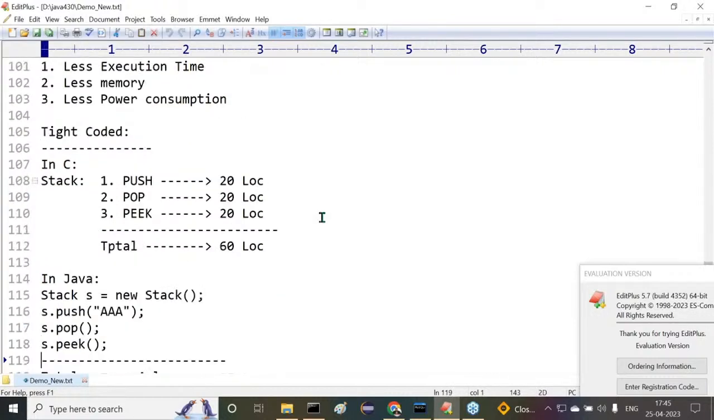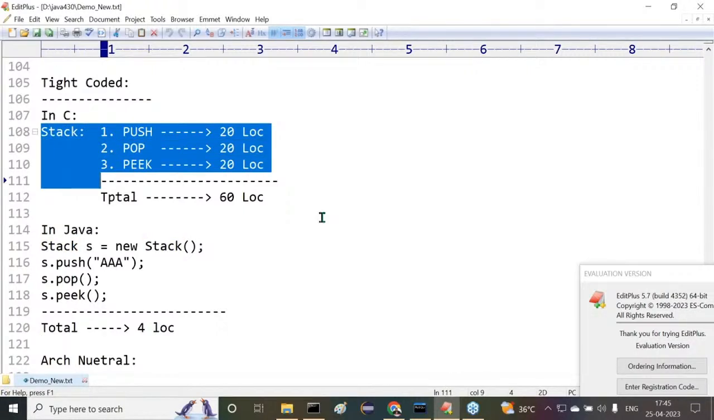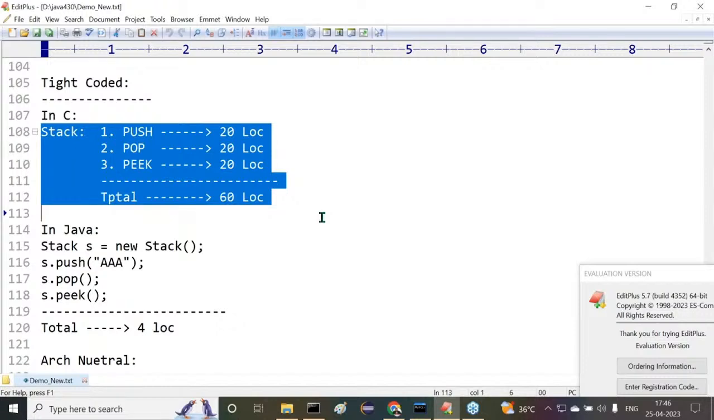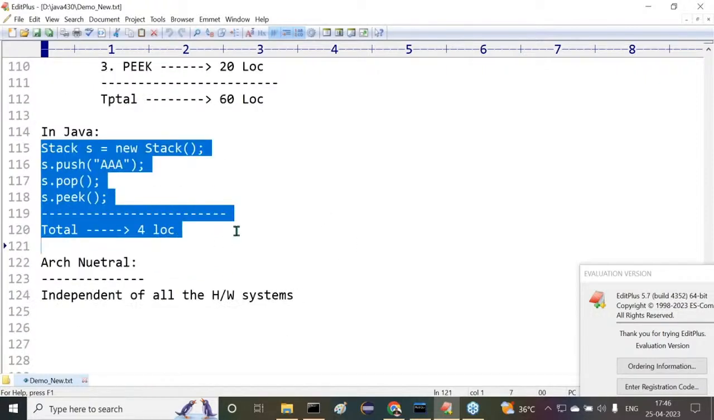What is the meaning of tight coded? I have already taken an example: stack. In a stack, we can perform three types of operations: push operation, pop operation, and peek operation. In the C programming language, to perform push operation, nearly 20 lines of code are consumed. To perform pop operation, again 20 lines of code. On average, again 20 lines of code for the peek operation. Overall, 60 lines of code for stack operations. But in the Java programming language, the same stack operations can be completed within 4 lines of code. Got it or not? All right, sir.